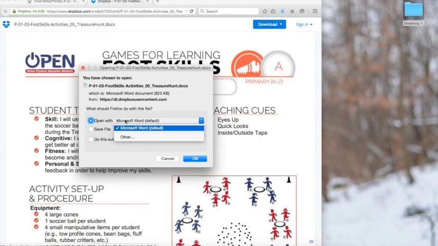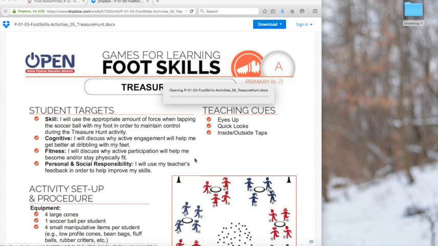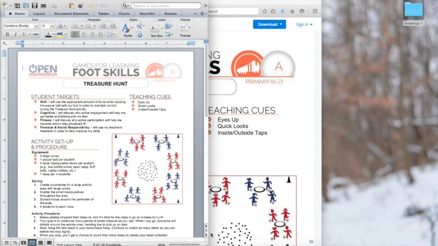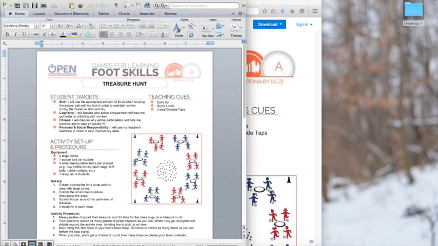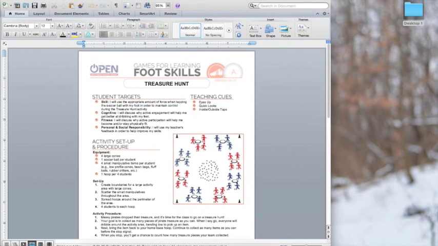I could choose to open it with a different application. I could save it directly to my computer. But what I'm going to do is just open it. So I hit OK, and you can see that it opens directly in Microsoft Word.